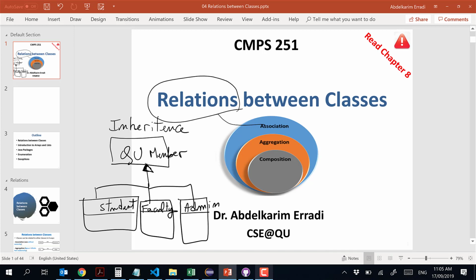Okay, so this relationship is none of these three. This is a different type of relationship, which is called the inheritance relationship. And the way we read it is as an "is a" relationship. So student is a QU member, and faculty is a QU member, and an admin is a QU member, okay? This is another special type of relationship we will be covering in more detail later on. We'll spend maybe one week just going through inheritance and how it is implemented. But this is definitely not an example of association. It is an association, but a special type, which is inheritance, which is not the focus of this session.